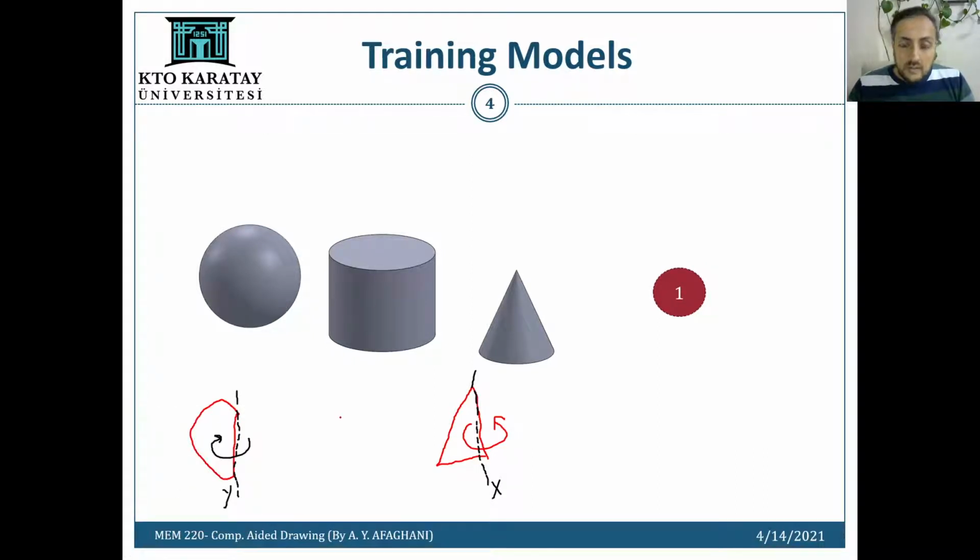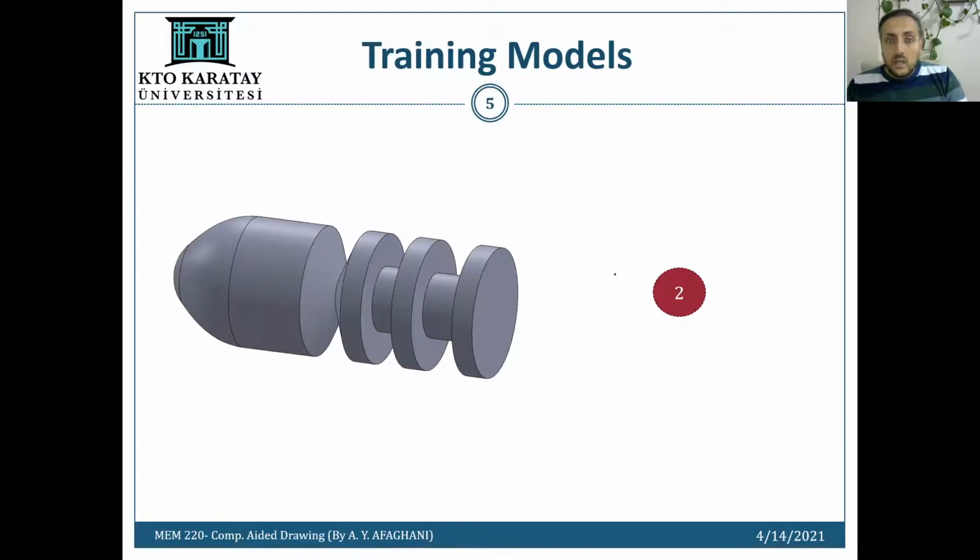How about cylinder? If you look from the front side, you can see a rectangle. If you rotate this rectangle around, let's say, the z-axis, also we will have the cylindrical shape. So this is the idea of Revolved Boss. Plus we are going to train on this model, which is something like a rocket. So please, everyone open your SolidWorks and let's start together.